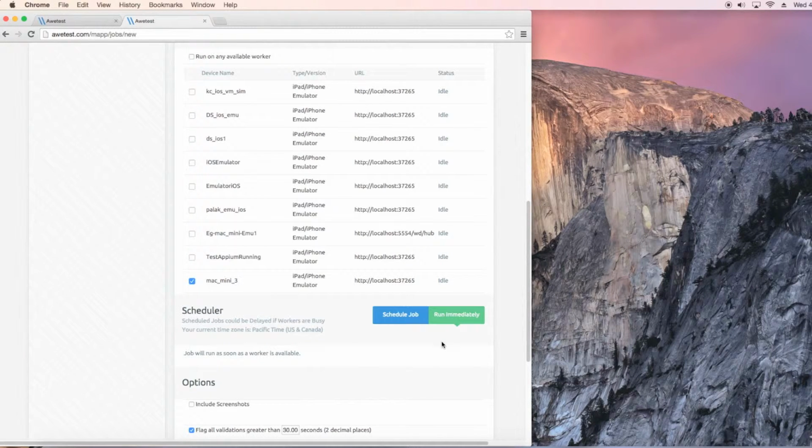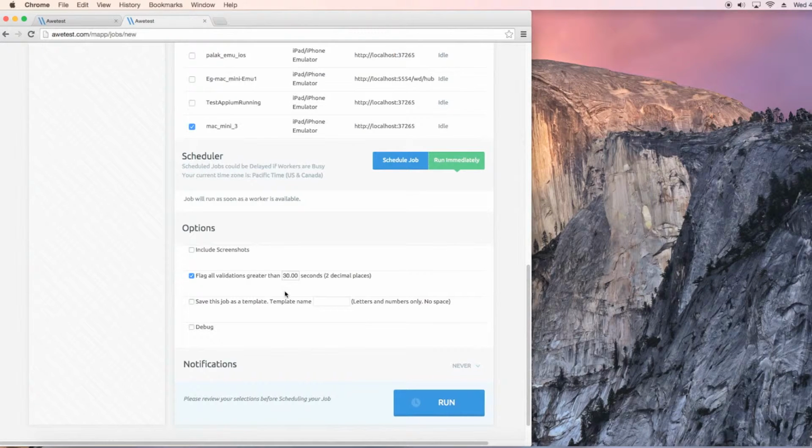There's scheduling a job at a certain date and time and having it recurring. Include screenshots: if you check this box, in case there was any failure, Awetest will take a screenshot of the page, and when you go to reports, you can click on the screenshot to see the page at that point of failure. There's flagging validations longer than 10 seconds, allowing you to identify potential performance bottlenecks.